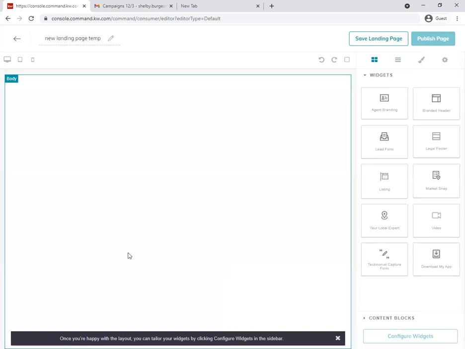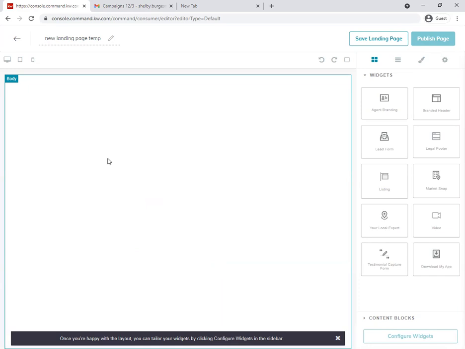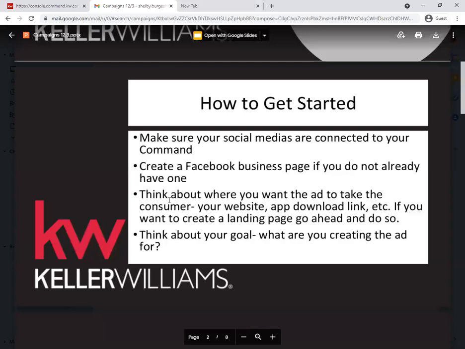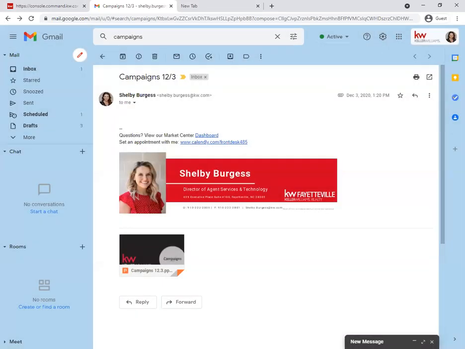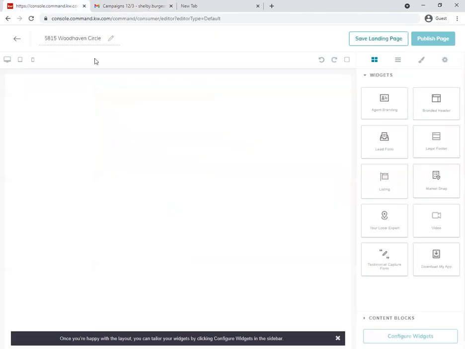And now on the left side, this is what my page is going to look like when I build it out. I have to utilize these widgets over here in order to customize this page. So first off, I'm just going to edit. I always cheat. I have kind of my ad built out ahead of time. I'm just going to copy the address and make that the landing page name, just so I know.